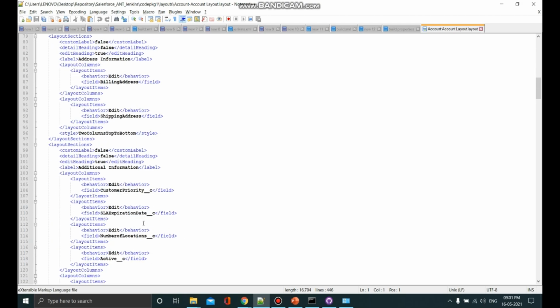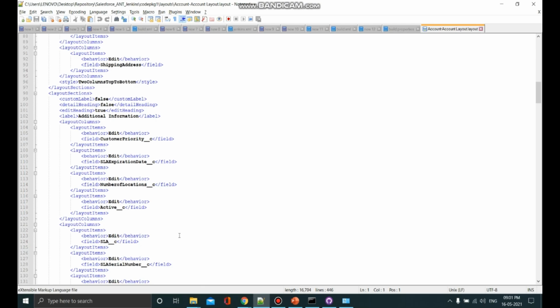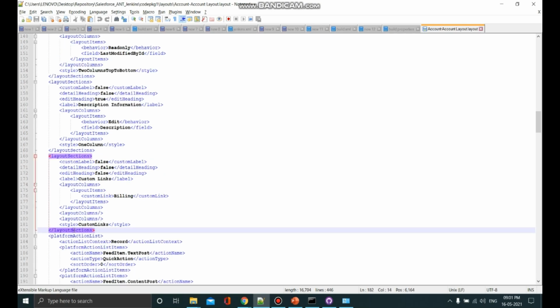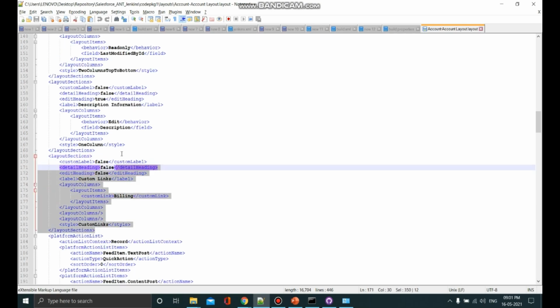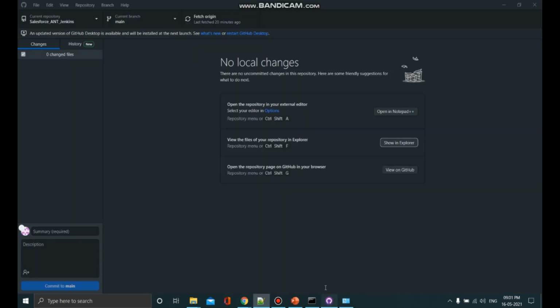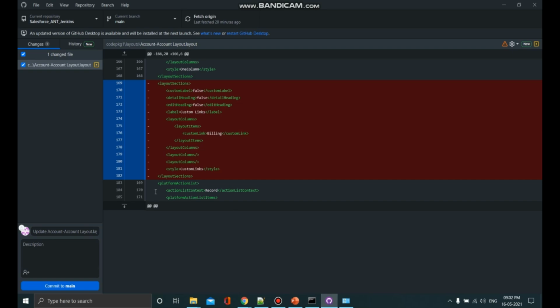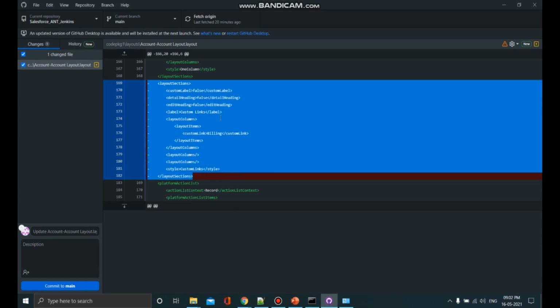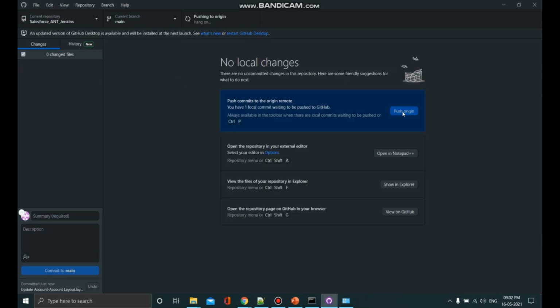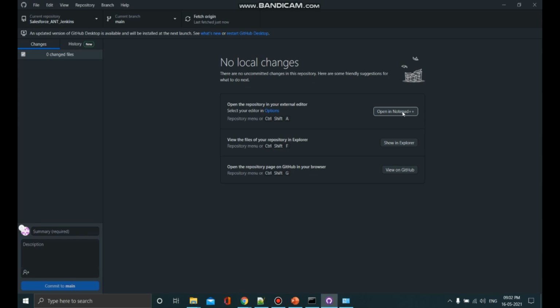change some values here. I'll remove this section, suppose. I'll click on save. Please don't do anything like this because I'm already aware of the metadata structure. So it is showing the difference that it has been removed. And I'll commit it to my main branch and click on push origin. So once you push it to the origin, your code update has happened.